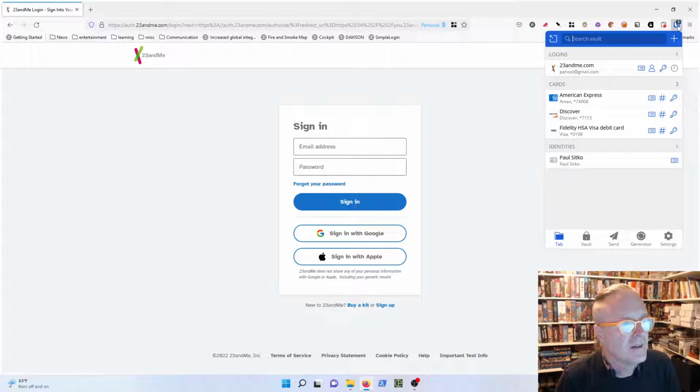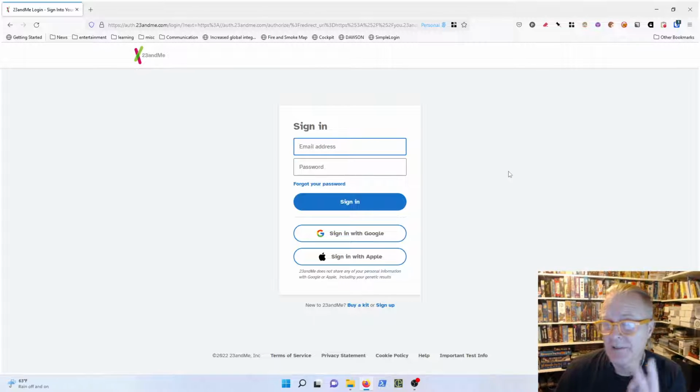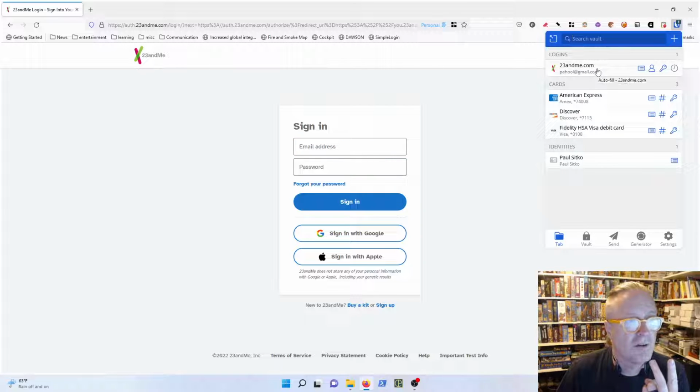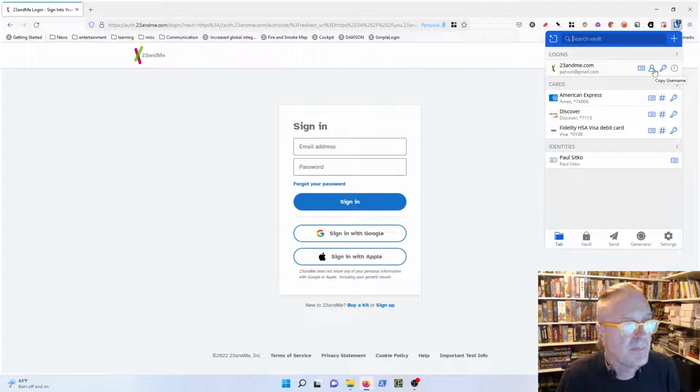The other is to, when you're on the website, go to your vault here and just click on the entry, and you see it says autofill 23andme.com. I click that and it automatically populates those. So that's the second way. Again, the first way is the keyboard shortcut, Control-Shift-L. Second way is to use the autofill function in the browser plugin itself. And the third way is to copy individually those fields.